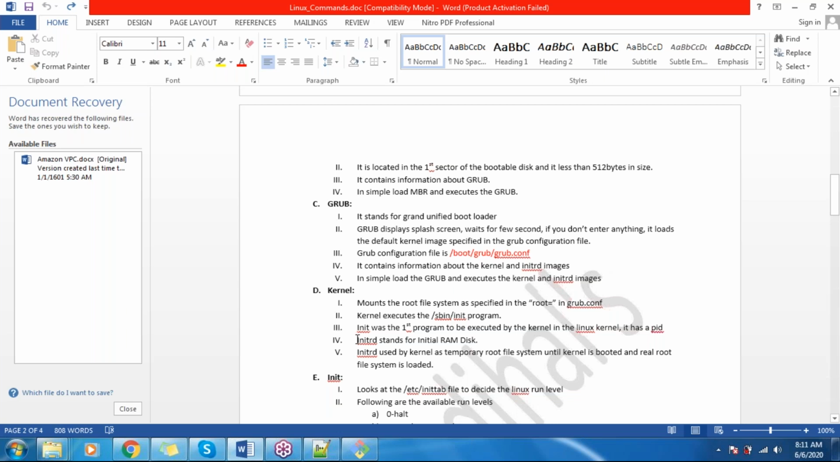Once it executes the init program, then it executes init.rd. Init.rd stands for initial RAM disk. That means it initializes the RAM of your machine, and it is then used by the kernel as a temporary root file system in order to start the kernel.